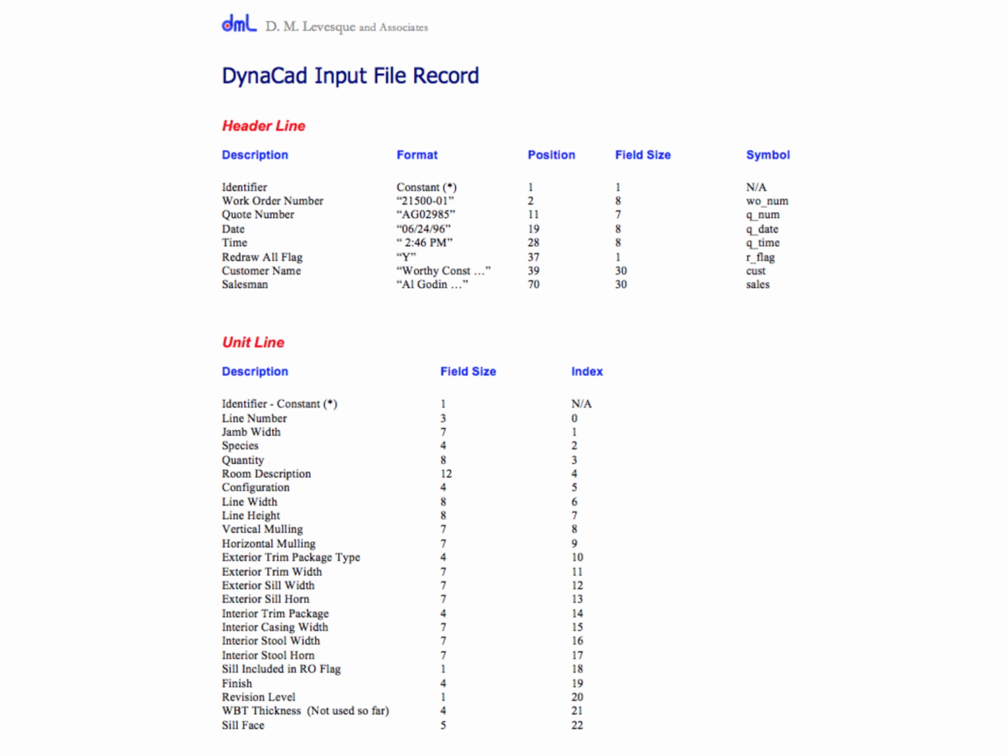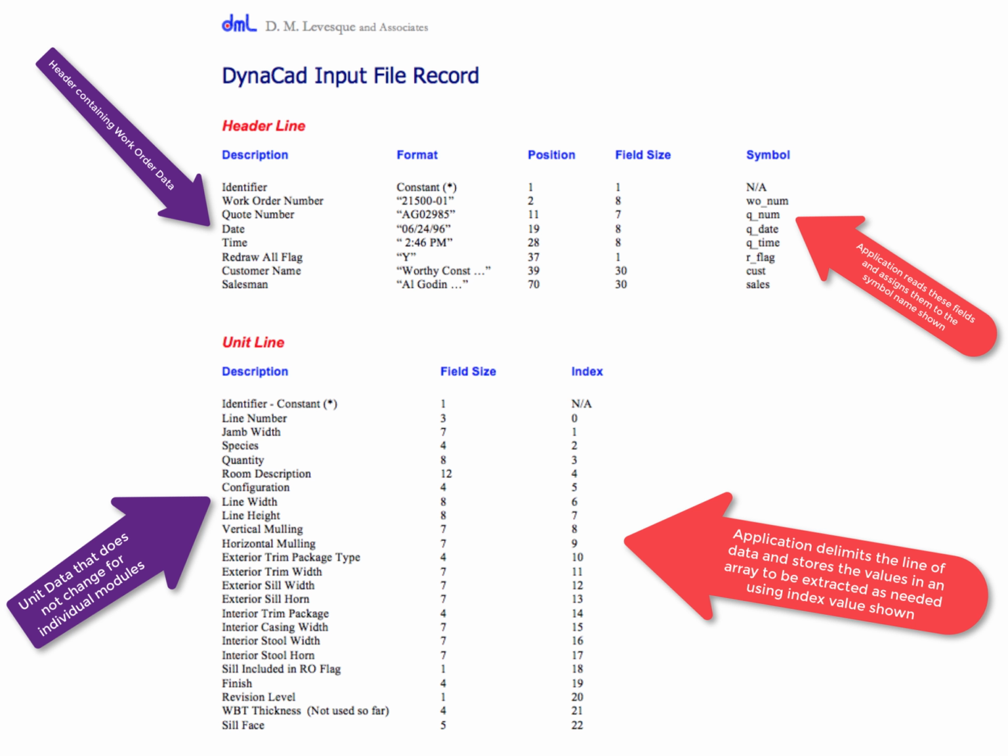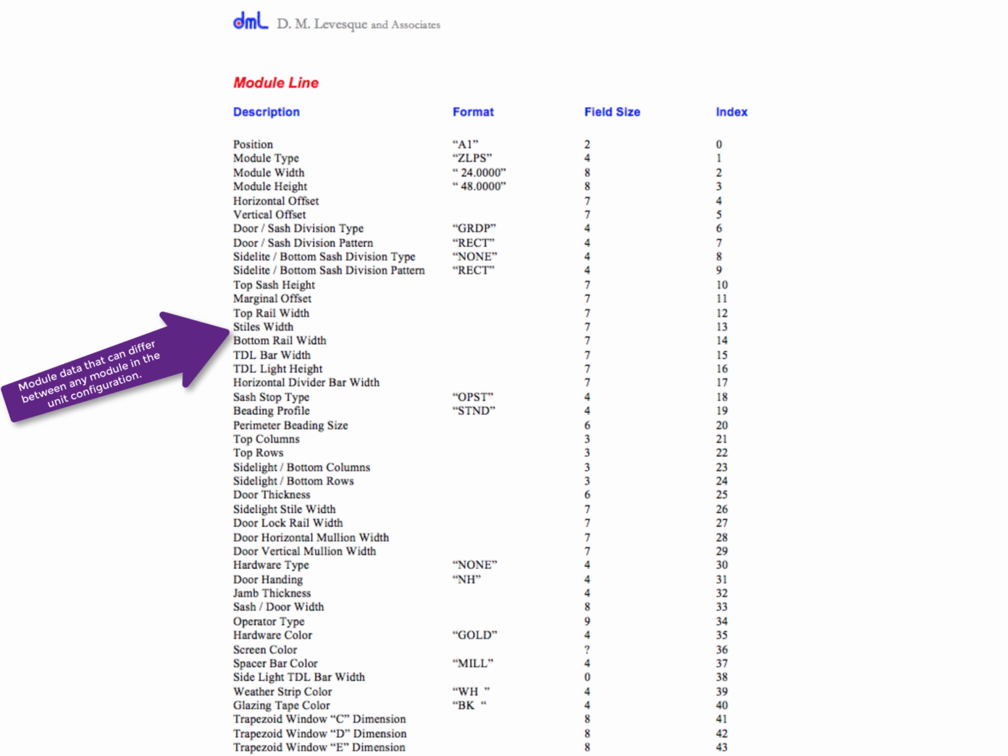This is a document outlining the contents of the input file designed by myself to provide my application with all the required information necessary to ensure a successful delivery of a specific job or work order. The initial comma-delimited line at the top of the file contains information that's pertinent to the entire work order. Following it would come a unit line, followed by either a single module line for a single configuration unit or multiple module lines for standard or complex configurations.